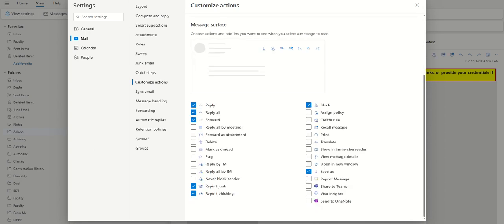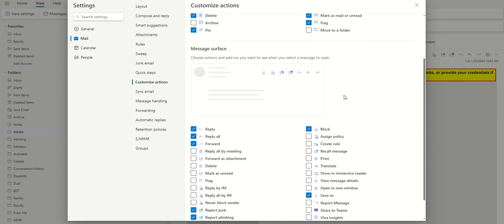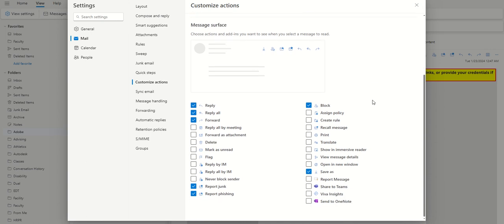Customize actions. With customize actions, you can do quick actions, right? Usually by default they give you mark as read or unread, flag, pin, and then delete, of course. And sometimes if you want it, you can check move to a folder, but if you have rules set up, then you don't need them. Your message surface is here, you can see it, and you can select things that you want. By default, I think reply, reply all and forward are in there. I put block, save as, report junk, report phishing if you want to.